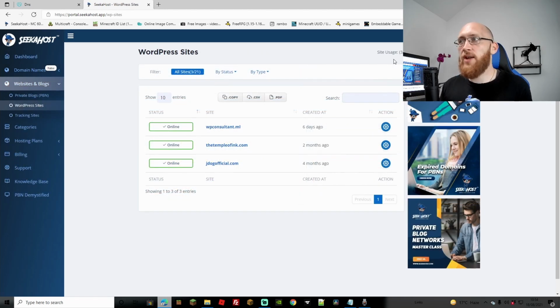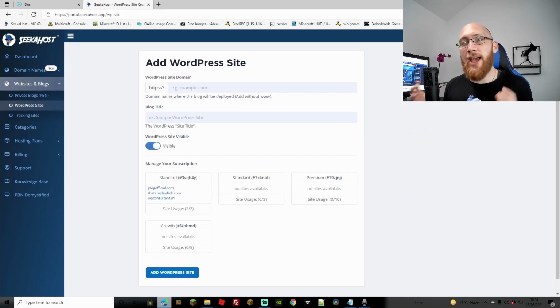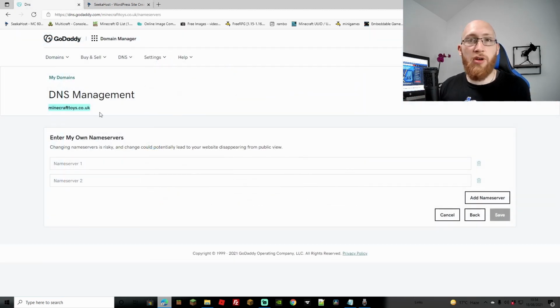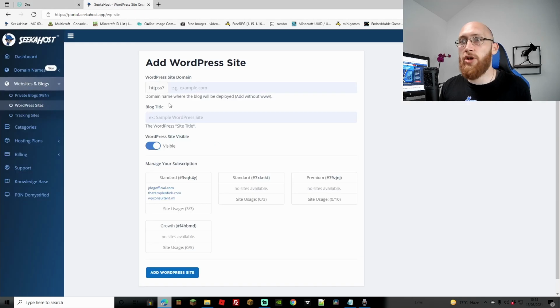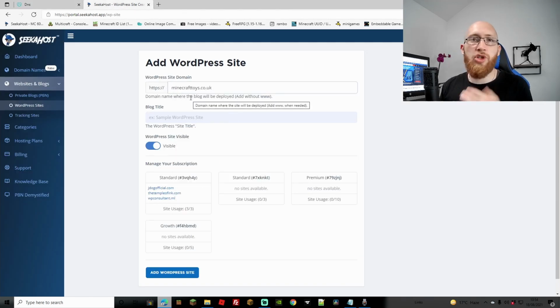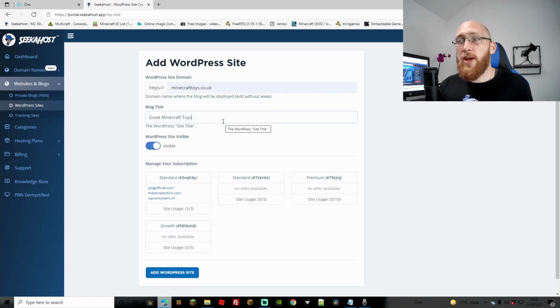Once you're on your WordPress area, go to create new WordPress site, and we're going to be adding the domain. My domain is minecrafttoys.co.uk, so let's paste that there. You don't need to include the www, just the domain without that. I'm just going to add the blog title as Great Minecraft Toys just because it goes along with my site, and then you're going to go and choose a hosting package.